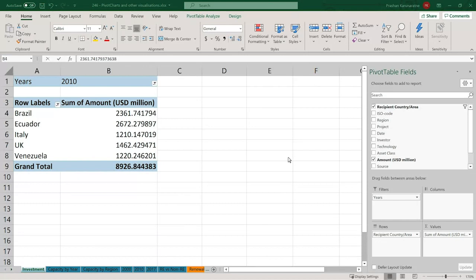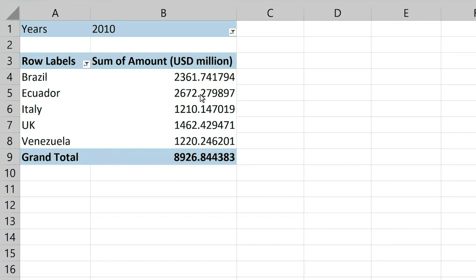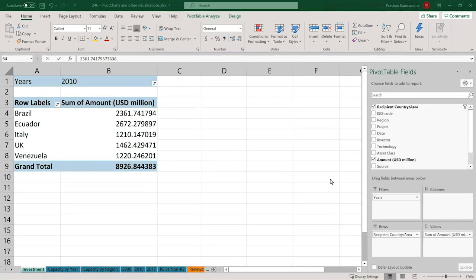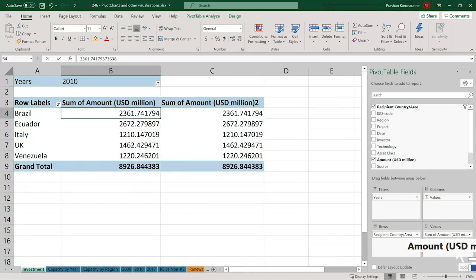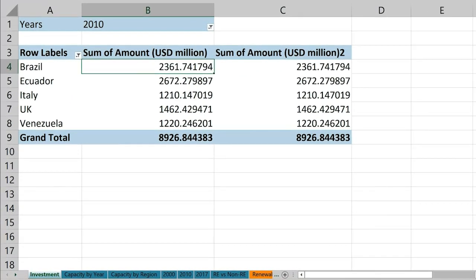And one of them is conditional formatting. Now we're in the investment tab, and Rohan would like to add a conditional format that demonstrates the proportion of investment in a particular country compared to the others. We could add it directly to the data here, but we actually want it added in a separate column. So we're going to grab our amount in US dollar millions and just pop it into the values column again. So we've actually got it twice.